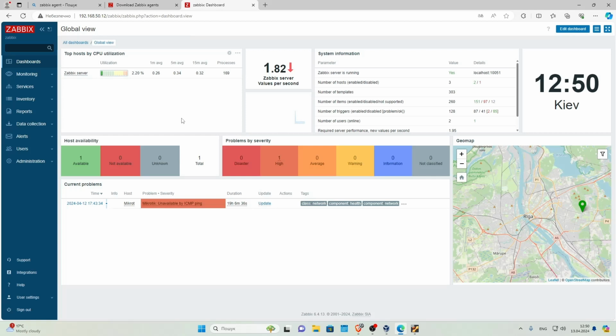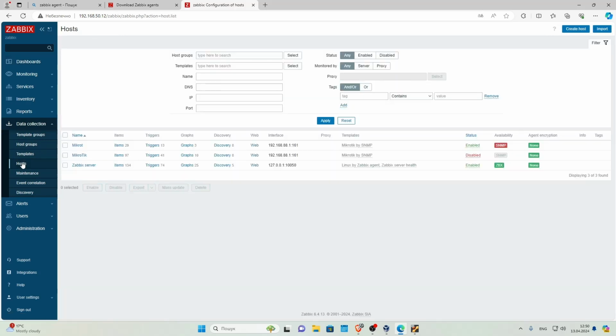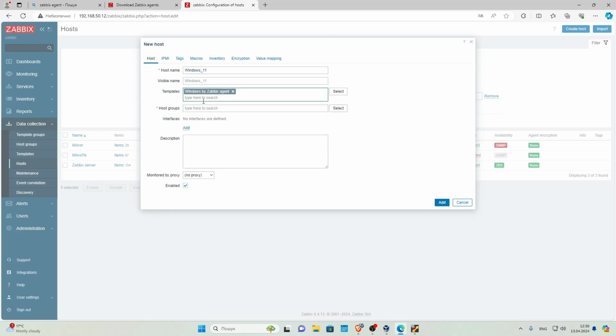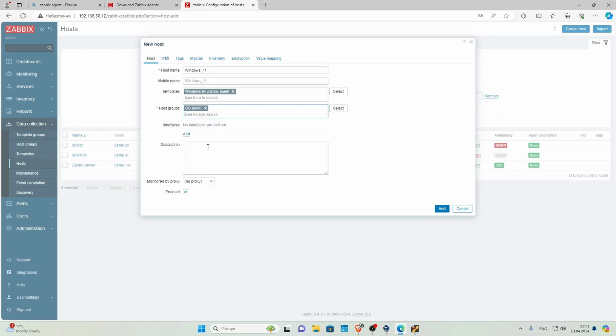Now let's proceed to connect the operating system to the Zabbix server for monitoring. Go to the Zabbix server, to the Data Collection tab, to the Host section. Then click Create Host and fill in the available fields here. In the host name field, enter the name of the host we are monitoring. In the Templates field, select Windows by Zabbix agent. In the Host Group field, specify the group to which our host belongs. You can either choose from the existing ones or create a new one.